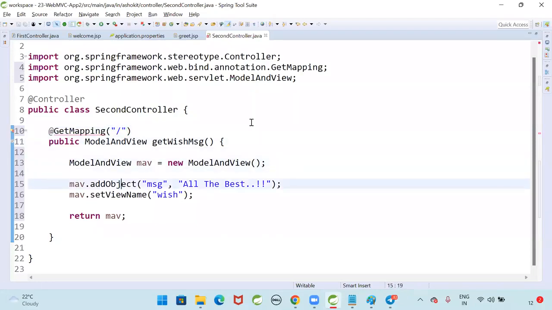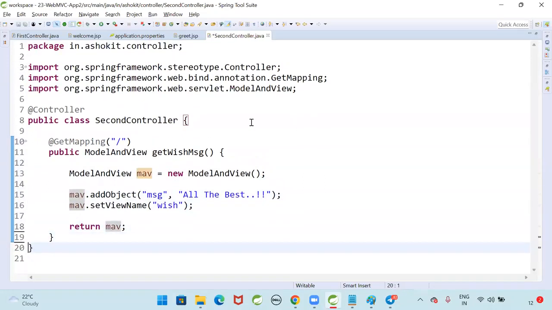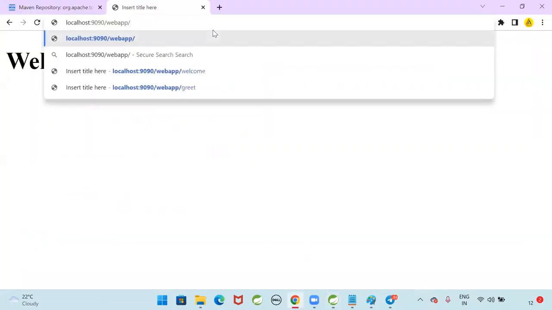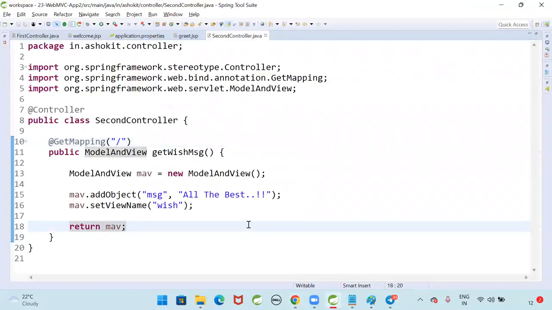Do I really need to give the URL pattern here? Can I leave it empty? GetMapping slash, can I leave it empty? We can leave it. In this entire project, there is only one method which is bound to slash. Slash means you no need to give anything in the URL. It is like your welcome page. Understanding my point?